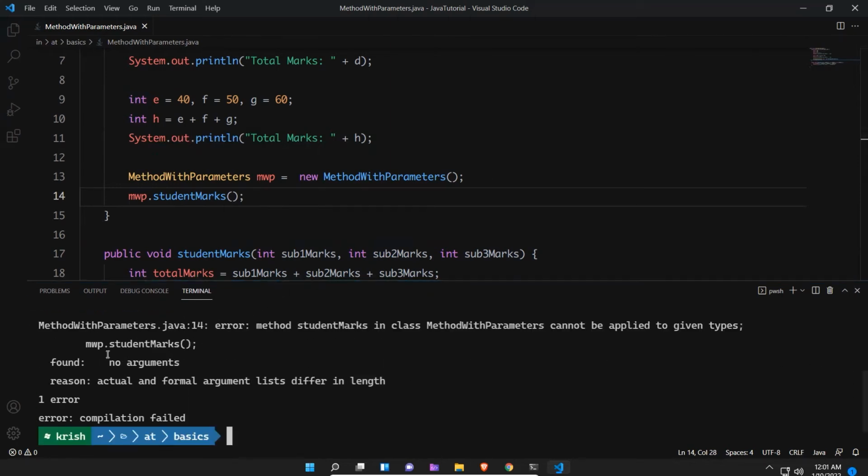You see that MWP dot student marks found no arguments. The reason is actual and formal arguments list differ in length. So it needs 3, but it is not finding anything. Error: method student marks in class method with parameters cannot be applied to given types. Okay, this kind of error you will get. So for that purpose, I need to pass these values. First integer values 10, 20, 30.